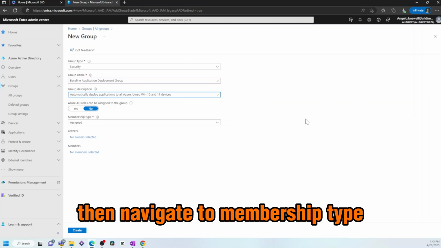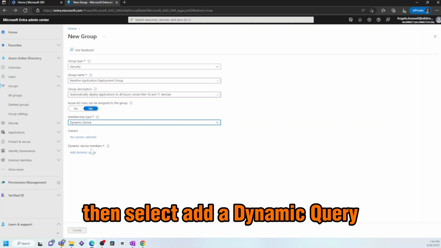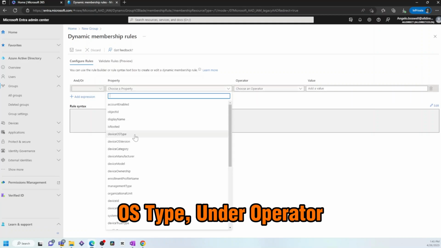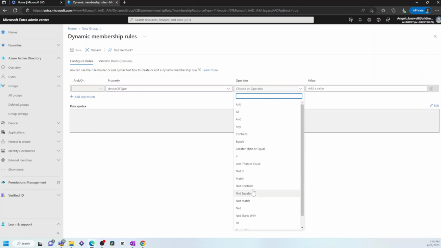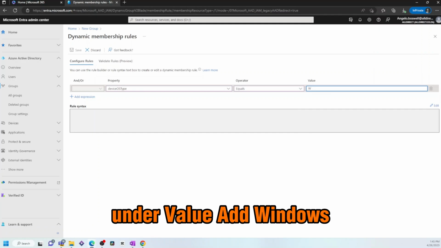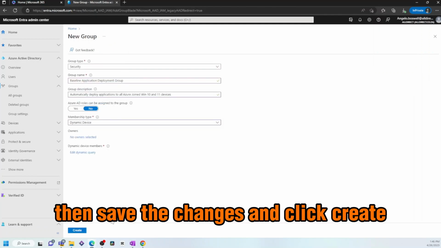Then, navigate to Membership Type, select the downward arrow and choose Dynamic Device. Then, select Add a Dynamic Query and add the following settings. Under Property, choose Device OS Type. Under Operator, choose Equal. Under Value, add Windows. Then save the changes and click Create.